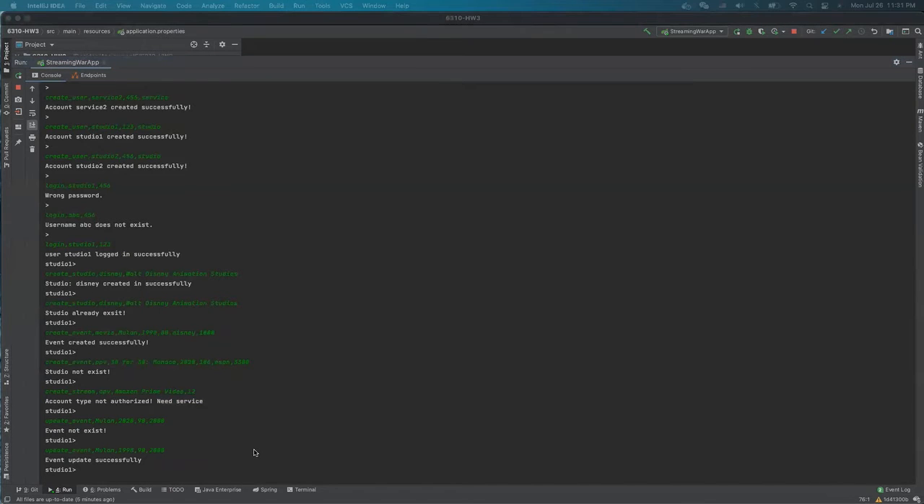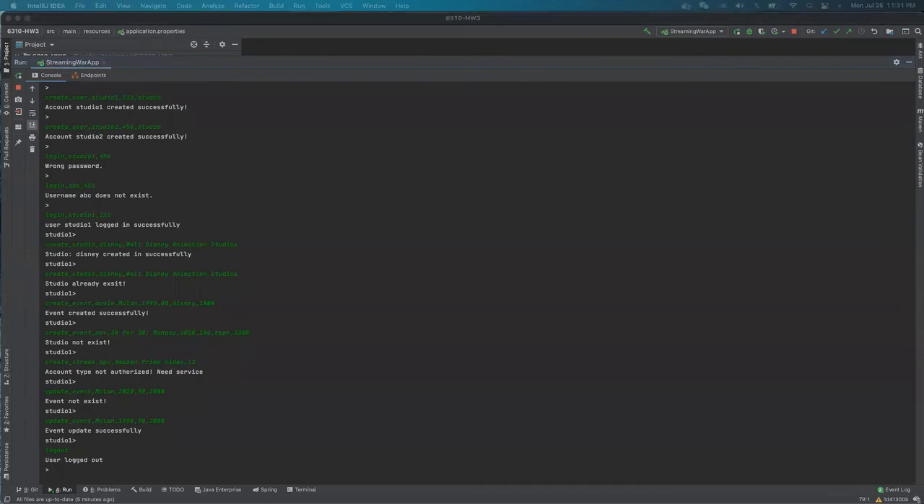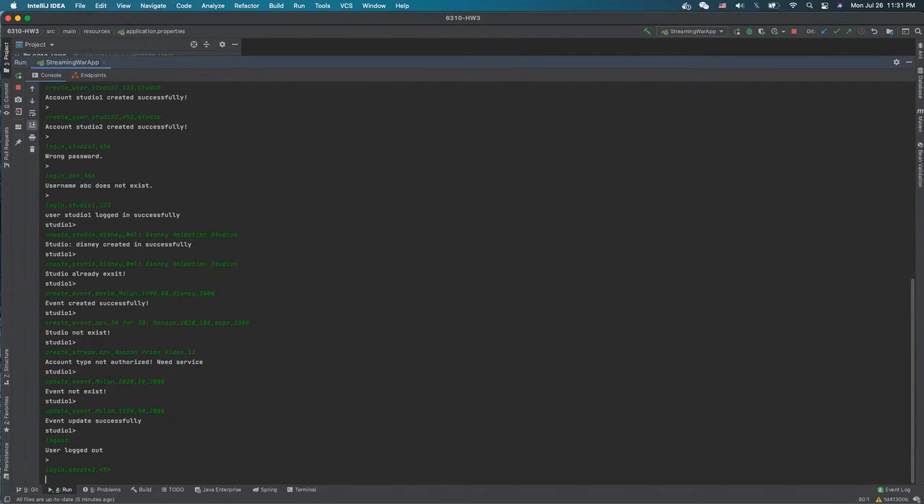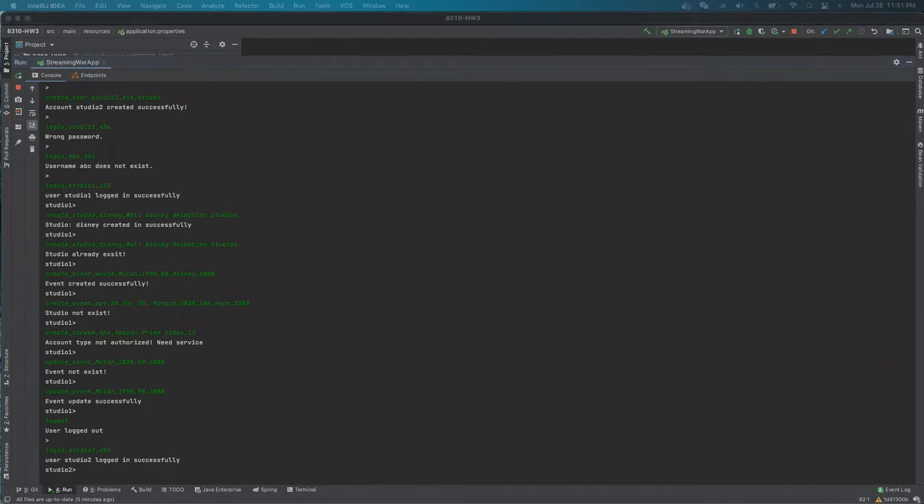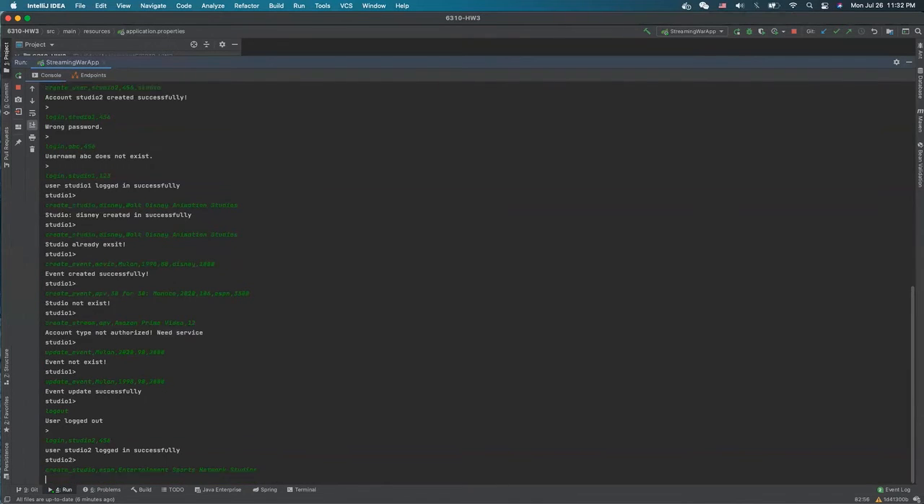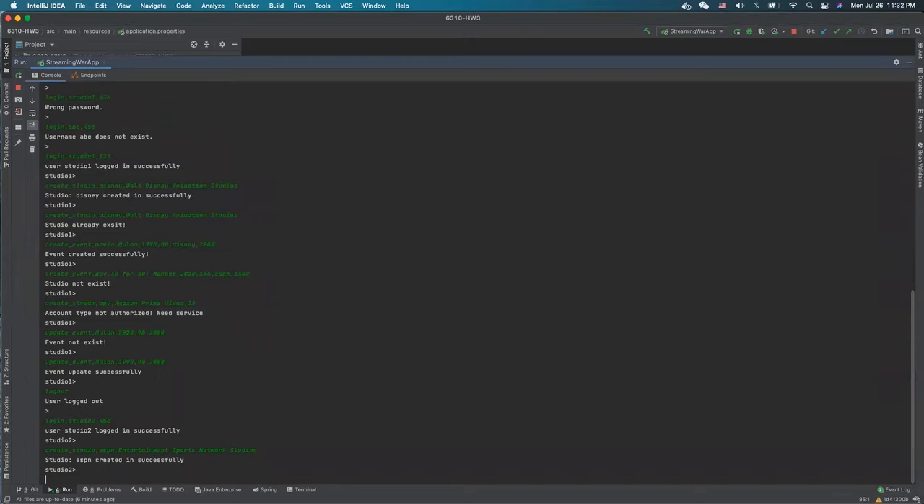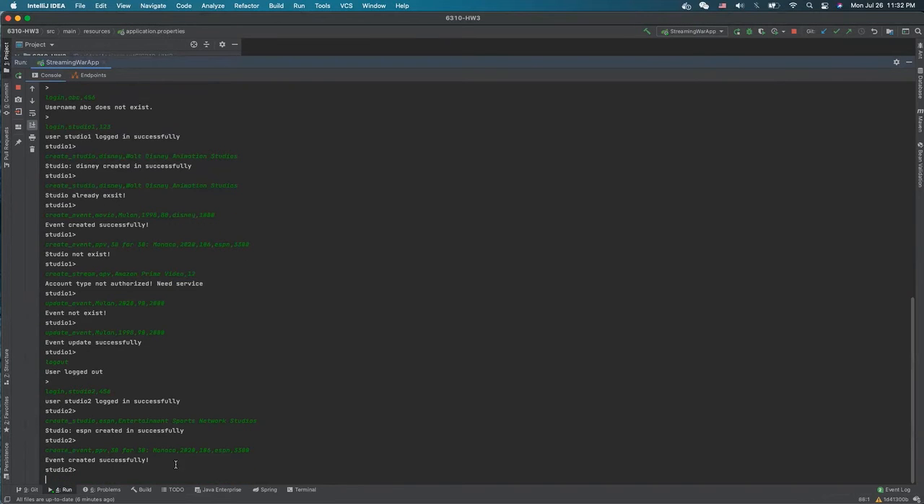So now let's log out. Okay, so next step, let's log in the other studio. We have two studio accounts. That's the second one. So first we're gonna create a studio for this account. So this account will create studio ESPN. So okay, created successfully. Now we're gonna create an event for this account for this studio. So yeah, created successfully too.